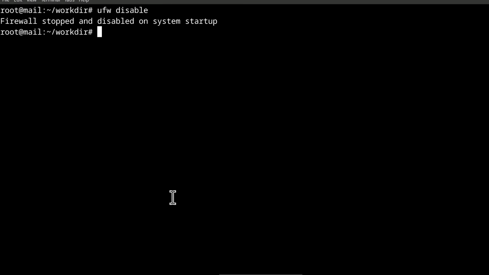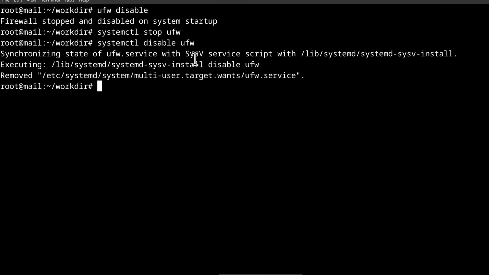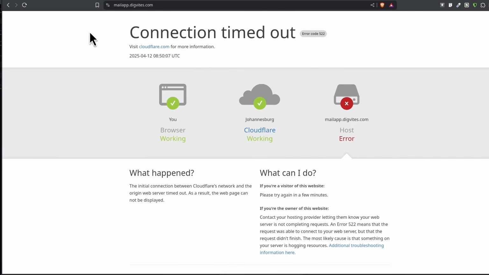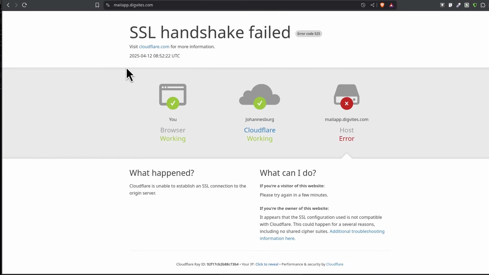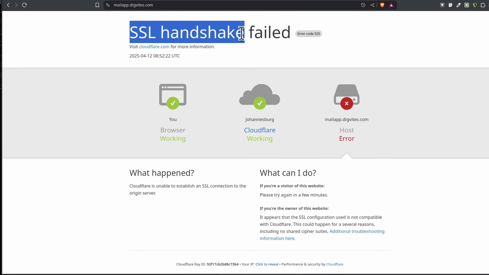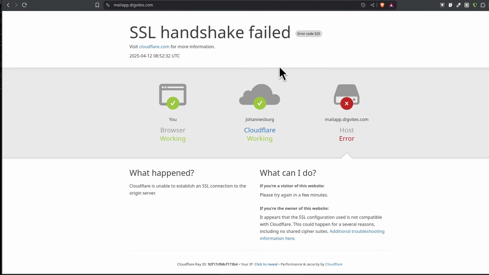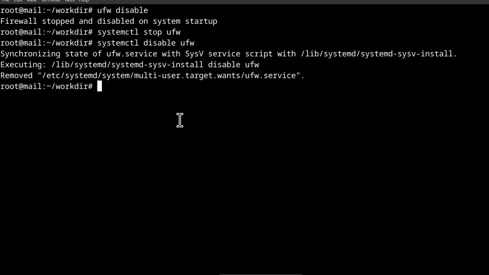So firewall stopped, and then you also need to stop it. systemctl stop ufw, and then you also need to stop it from starting with the system. So I'm going to disable it, and if you want to go further, you can even uninstall it, but I'm just going to leave it running. So with that, let's see if anything has improved here. Okay, so right now it's working. If you see that, it means that we are able to access our server, but the issue now is we have to rerun Caddy to issue the SSL.